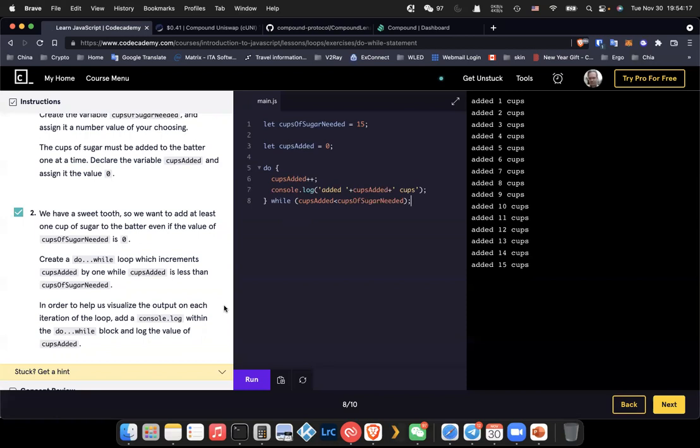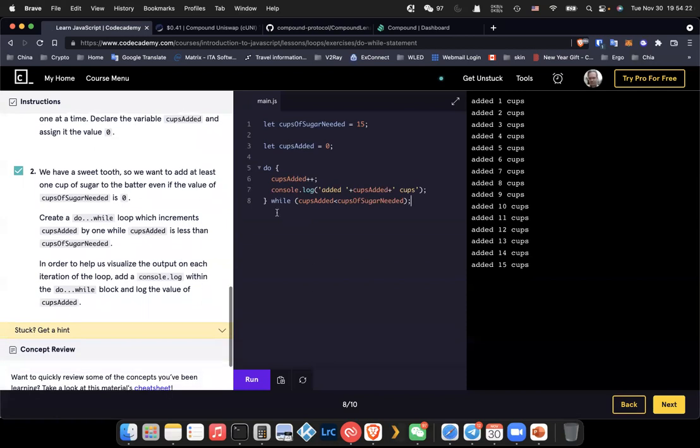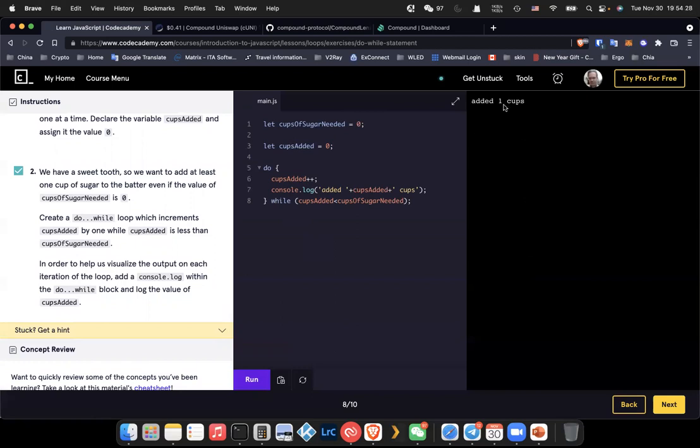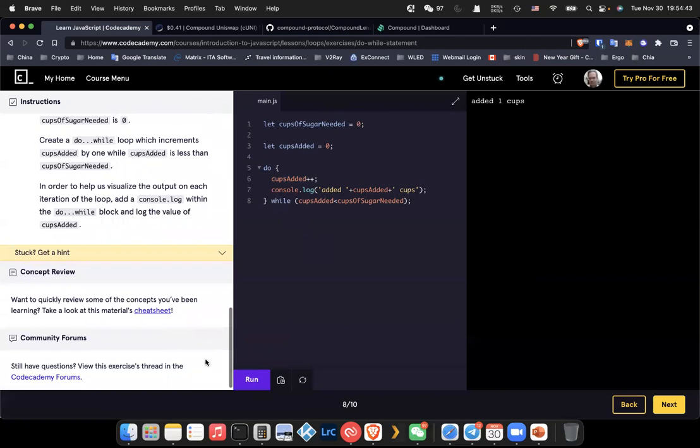It's a little bit backwards in a lot of people's heads, so give it some practice today to make sure you understand it. If you said cups of sugar necessary is 0, watch what happens. It still adds 1 cup, right? Because it's going to evaluate the do statement first, where it always adds a cup, even if 1 is not less than 0, it's still added that 1 cup. So you're going to end up with a very sweet cake.